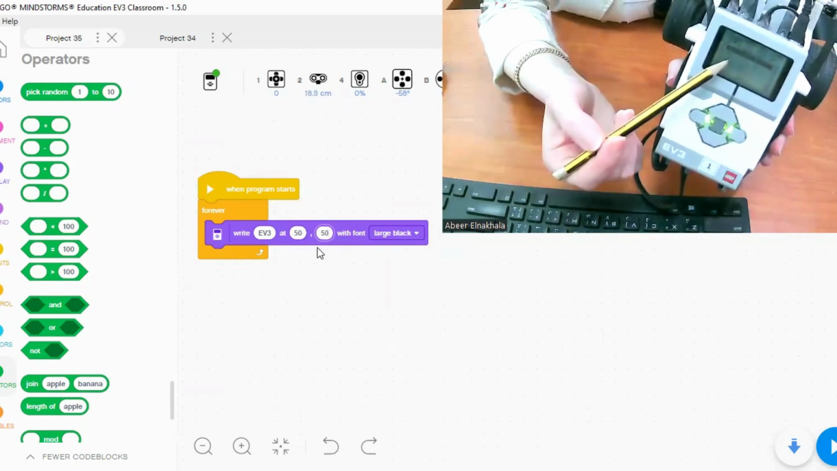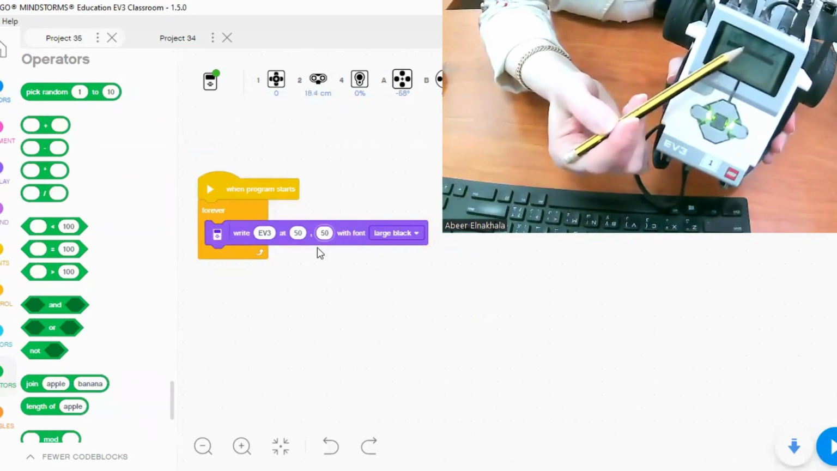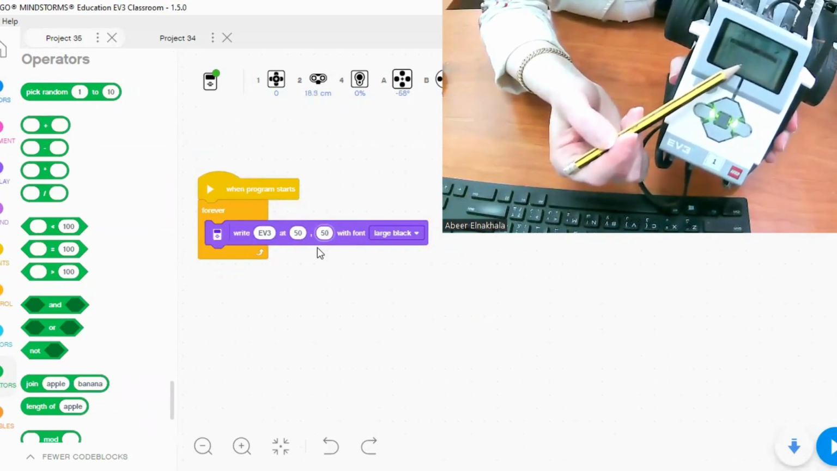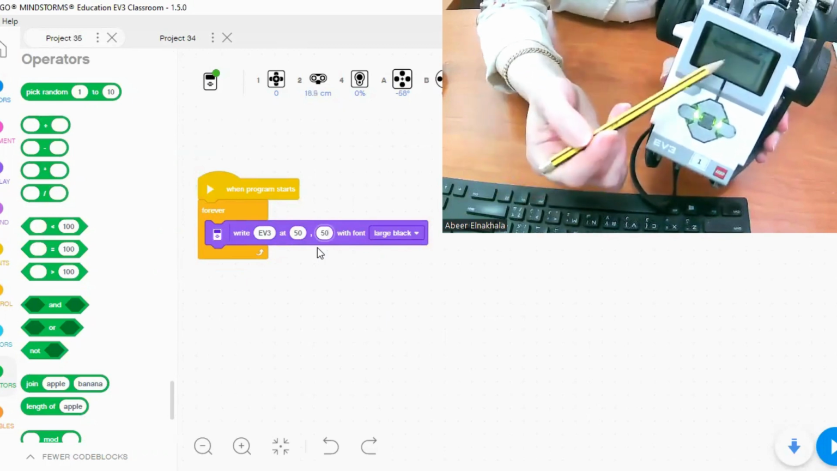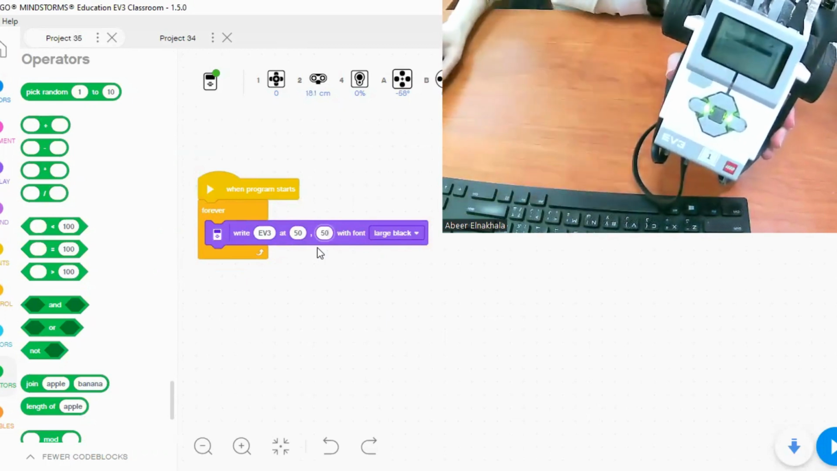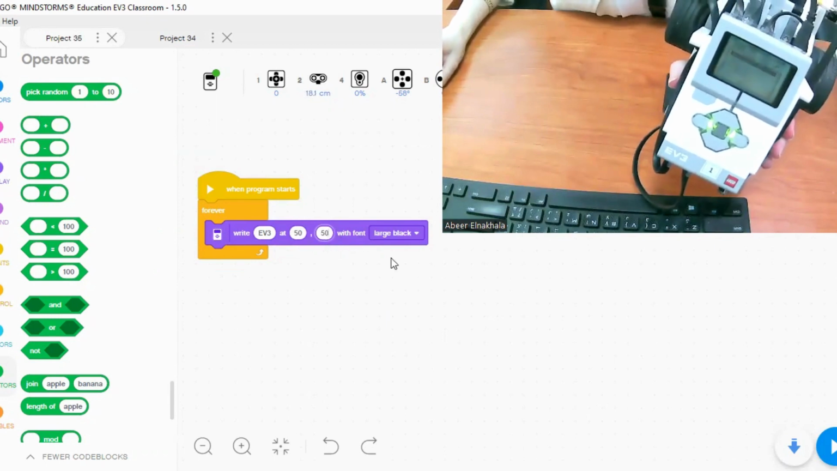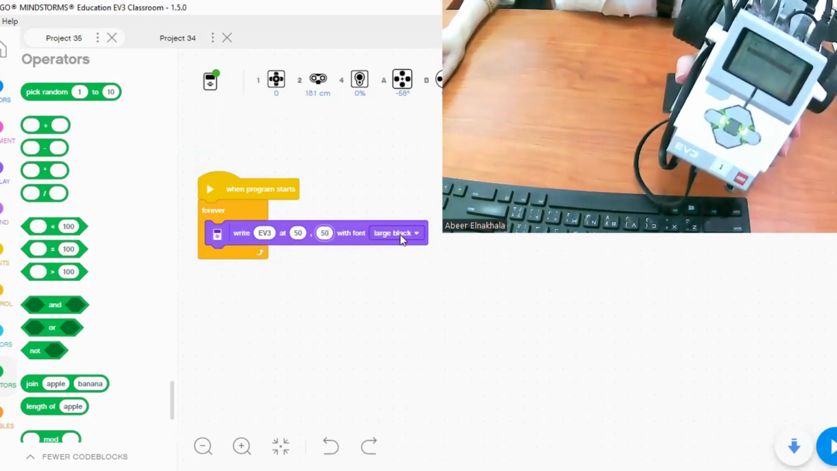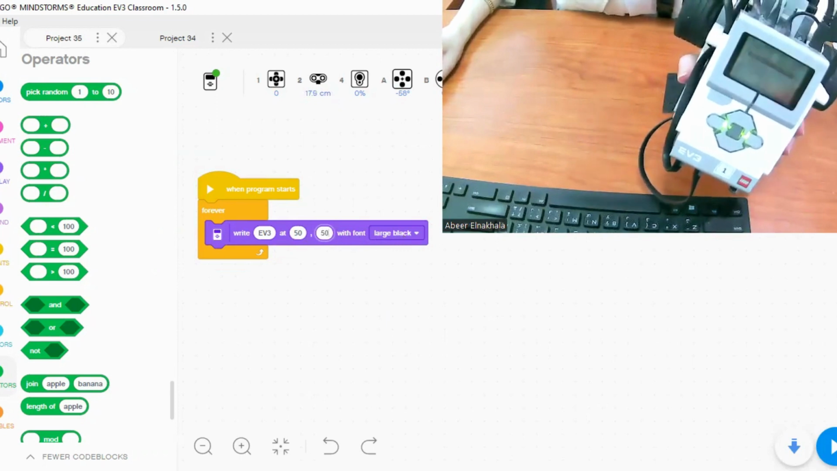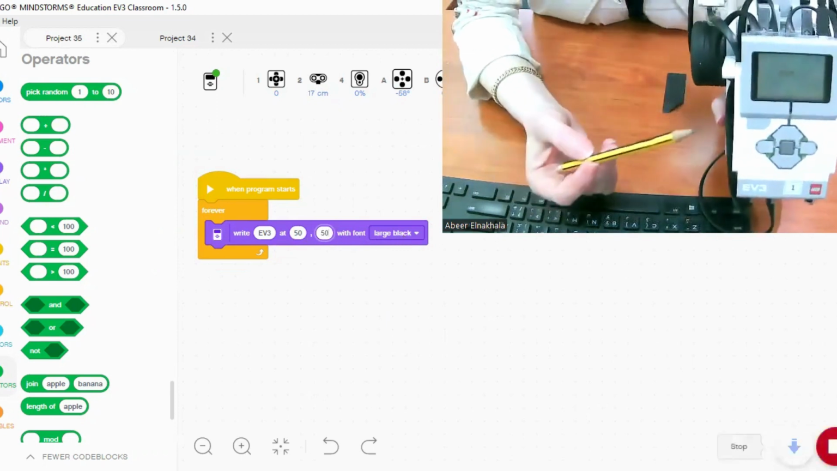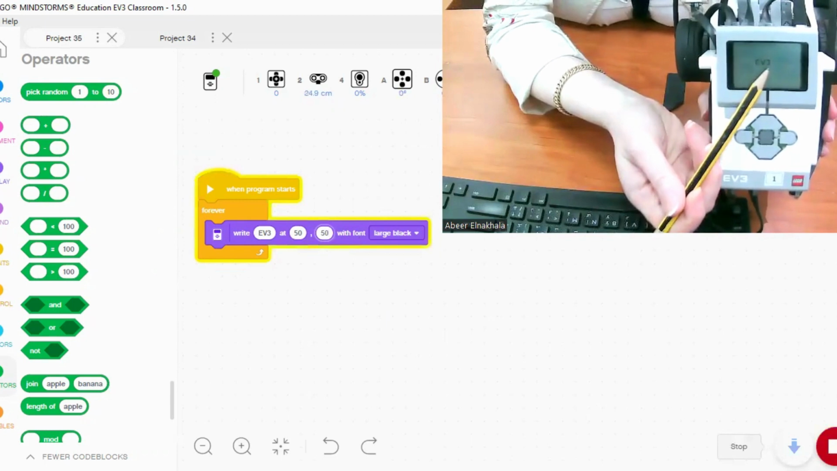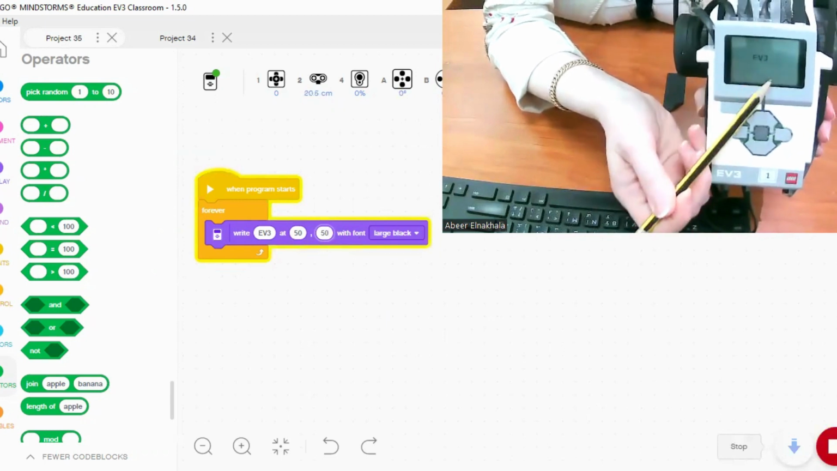I want to display my result of reading the distance somewhere on my screen, so I can change the value here. This is the X axis and this is the Y axis, and here the font is large black. Let me play it now. I can see that EV3 displayed over here.